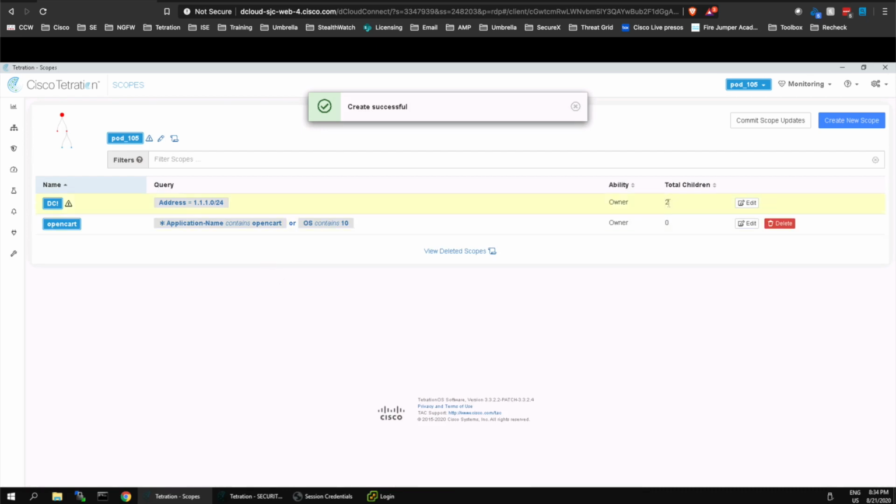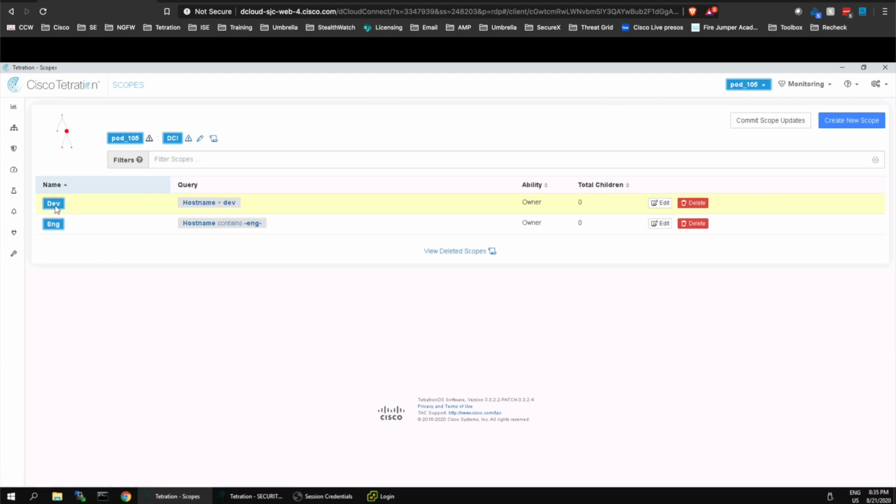And let's go ahead and create that there. So now you'll notice that this now has two children, and if we want to see what those children are, we just click onto the name here. And now we are under the pod 105 DC exclamation point, and we can see that we have the children of dev and eng with our different queries. So in this case, if I have a machine that specifically has hostname dev, or in this case, this one contains -eng, that will start splitting up our pieces.